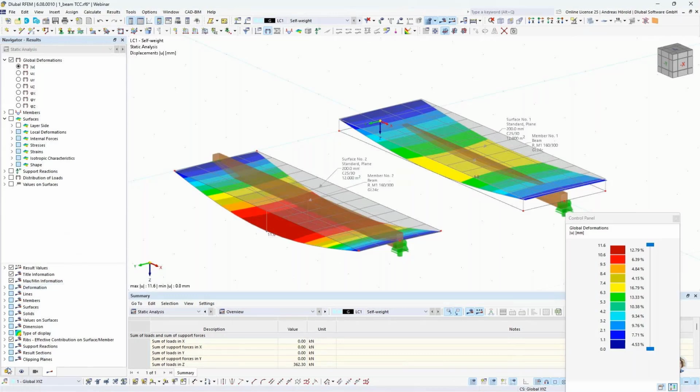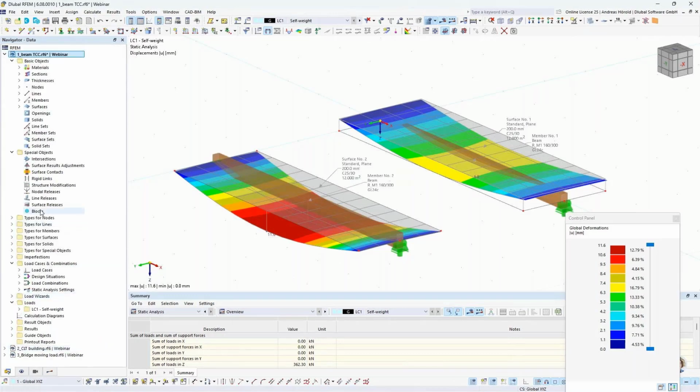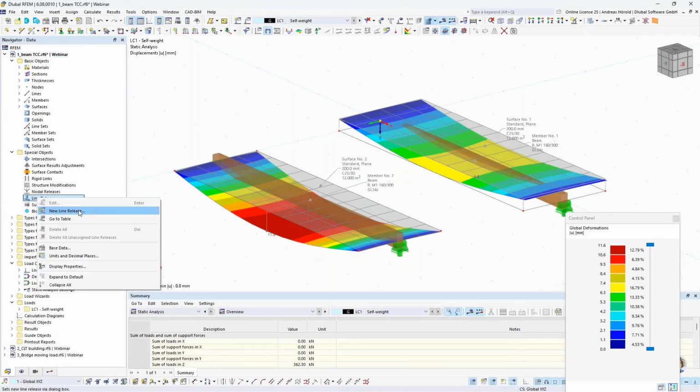How to do that? As I already mentioned, we use the line releases. In the navigator data, I do a right click, new line release.